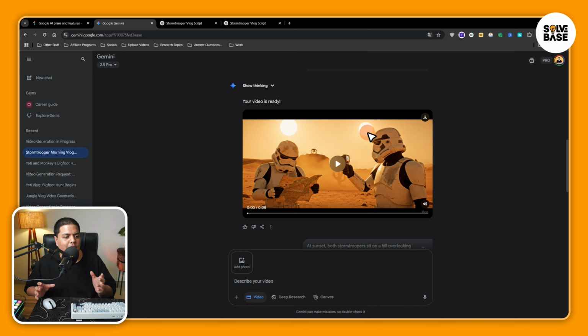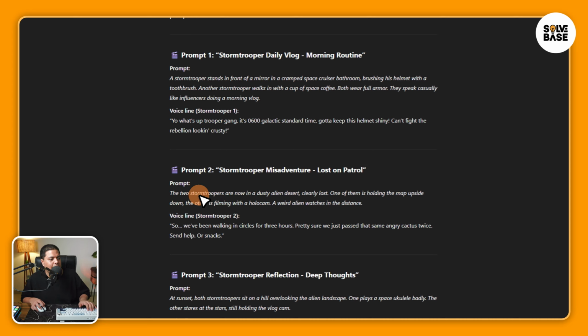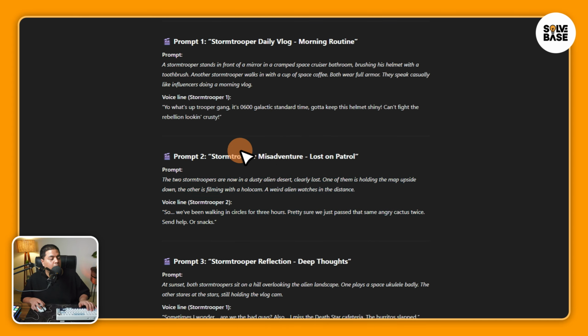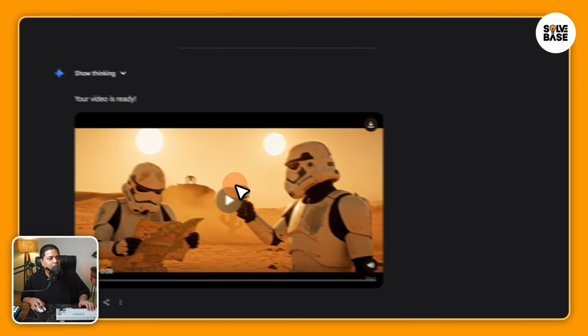Okay, and I was very surprised that it added 2 moons here. 2 suns, actually, not moons. What am I saying? Okay, you can also see this creature on the top of this mountain. Looks great. And the map is upside down as well. And he's holding a vlog camera that's capturing the other Stormtrooper. And all this was inside the prompt. You can see here, everything was inside the prompt that it created with.